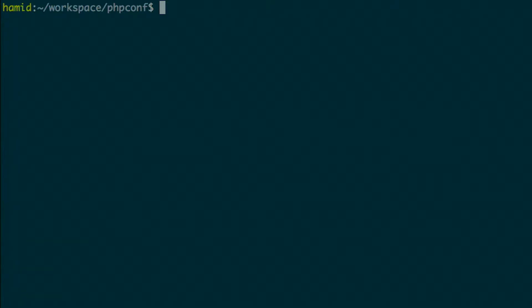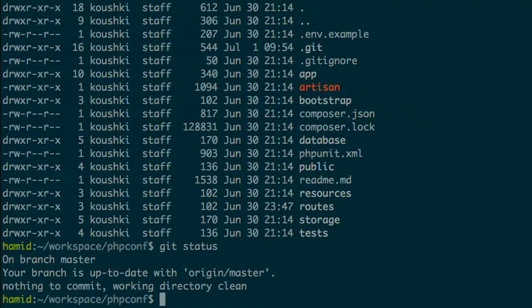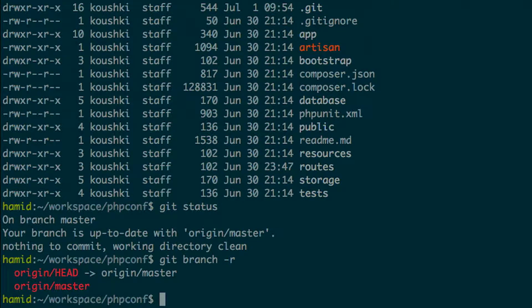Okay. And also, you can see the repository of PHP-conf. And because you are almost PHP developer, it is a Lumen application, actually. So, yeah, if I just run git status, then you can see it is in master branch. I hope you see that one. And then, yeah, I can run git branch -r, and you can see there is no branch now.